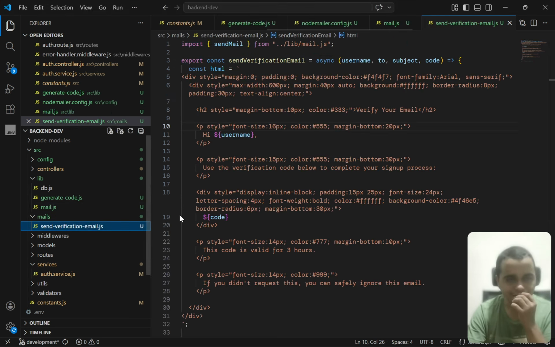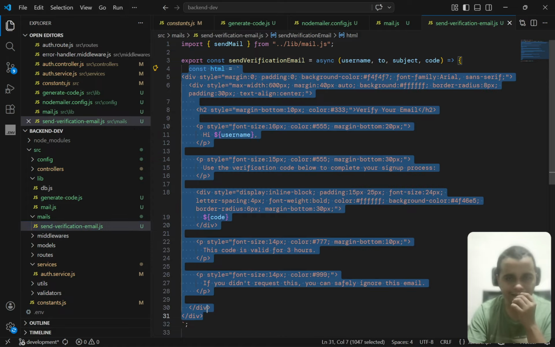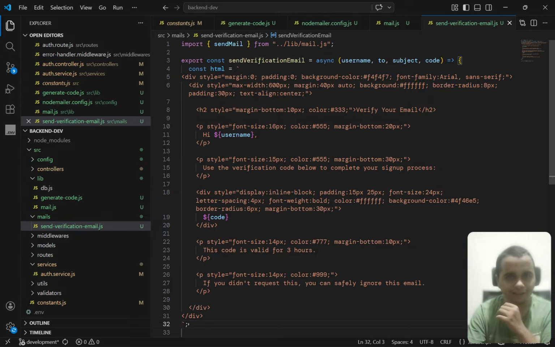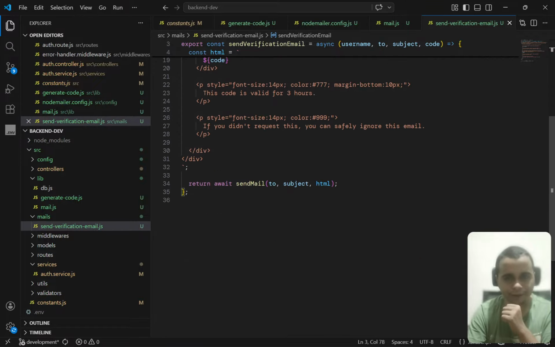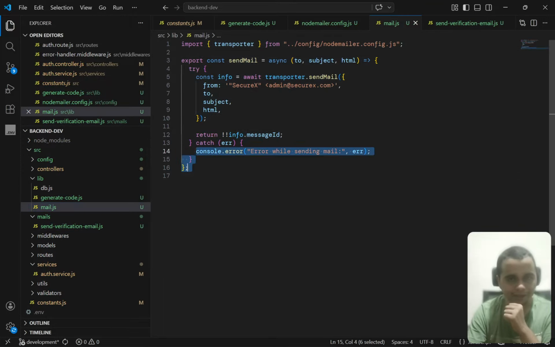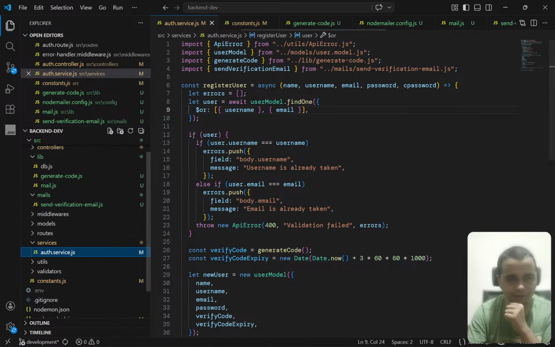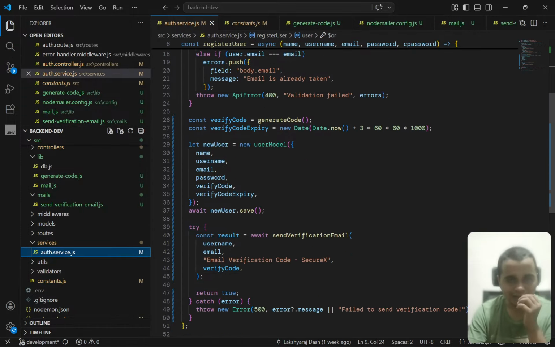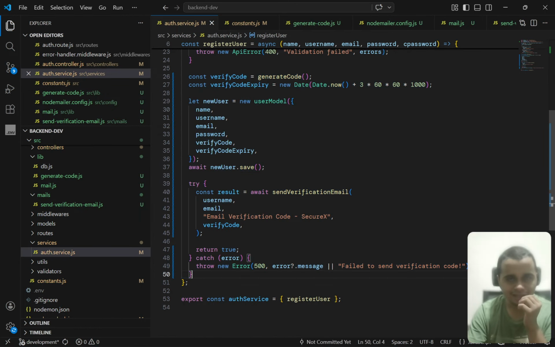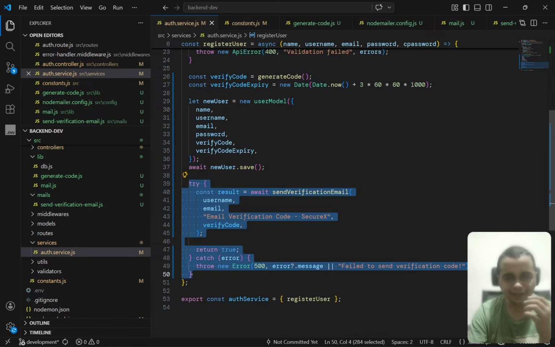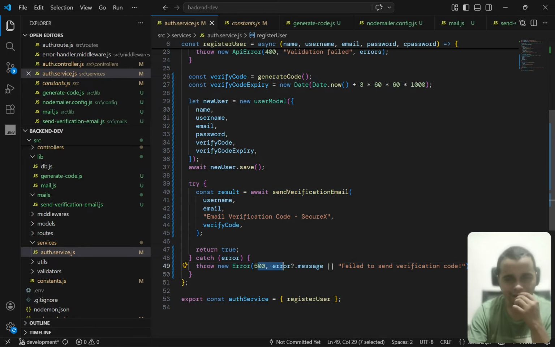Then we had this send verification email. I wrote this entire HTML by using ChatGPT. Then send verification email, I accepted username, subject and code. Then I just return the response which I was getting from this send mail function. Okay. Then I went to auth service, did nothing, but just add these lines of code, that is generating the code, then creating a new user model, new user object actually, then saving that and trying to send the email. If it fails, you can just send this 500 error.